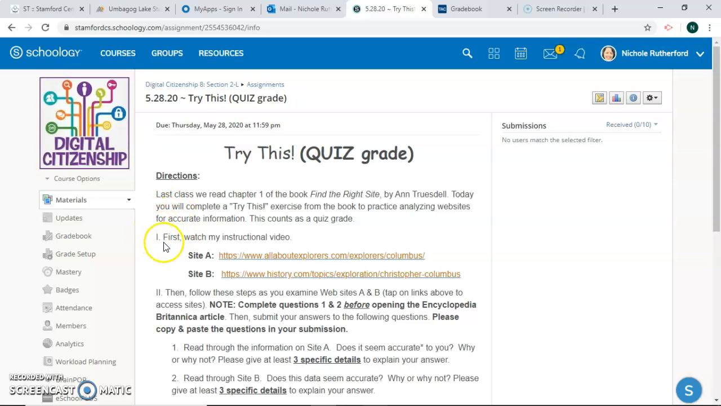So the first step right here is to watch my instructional video. If you're watching this, you're already completing step 1. Then you have links to 2 sites. So step 2 says, follow these steps as you examine websites A and B. So you'll need to tap on those links and look at those sites to get the information.